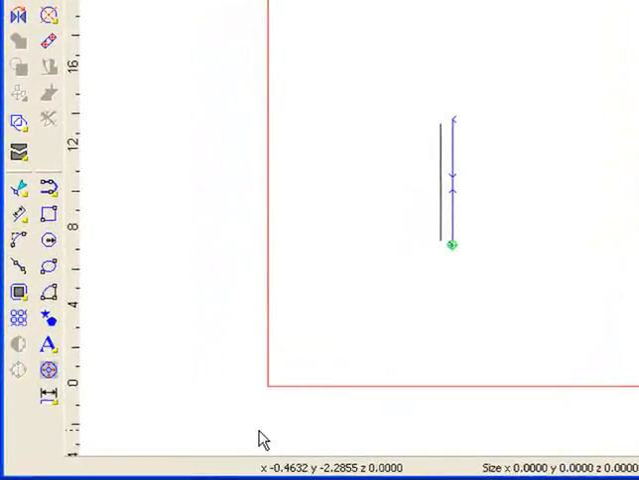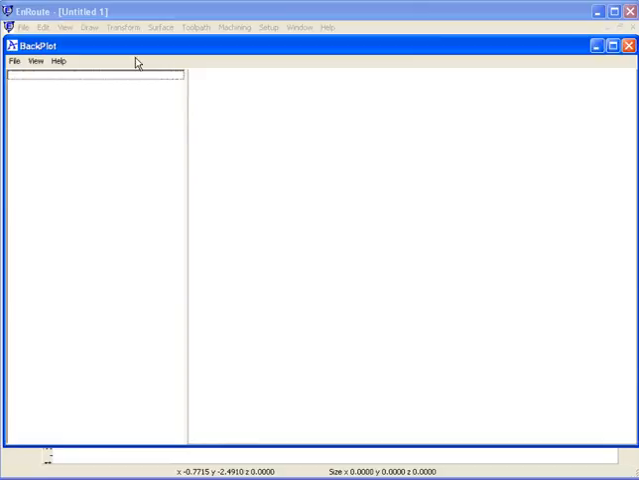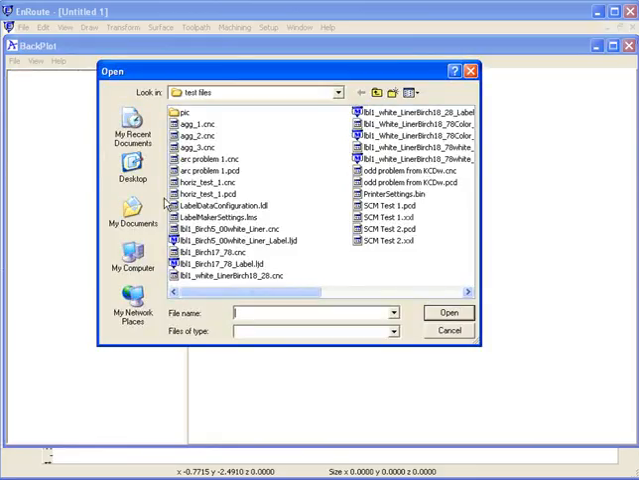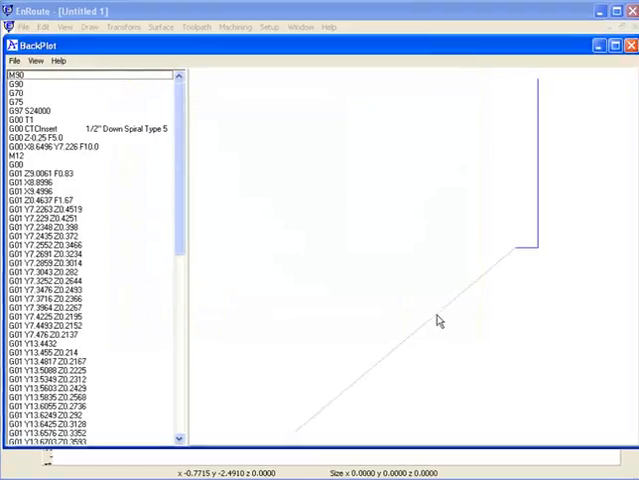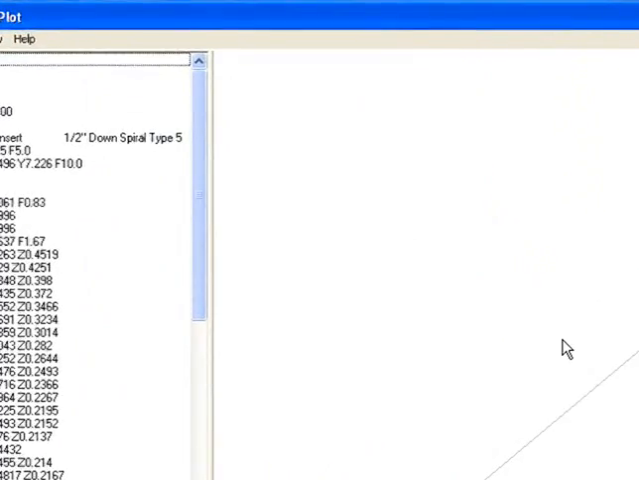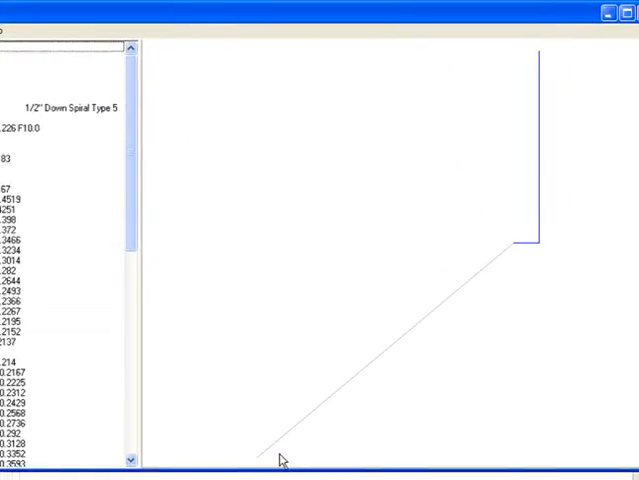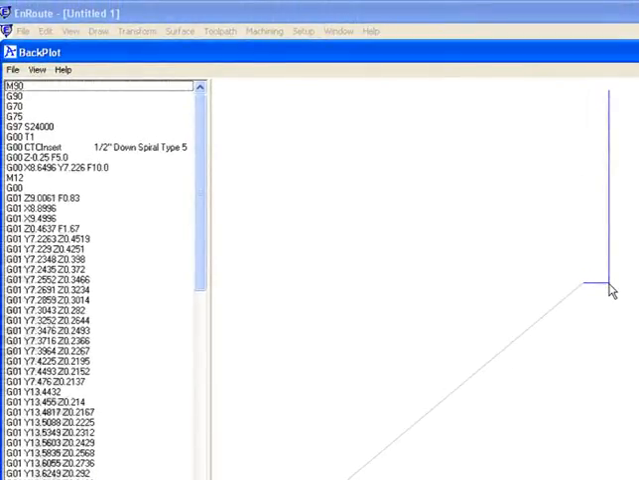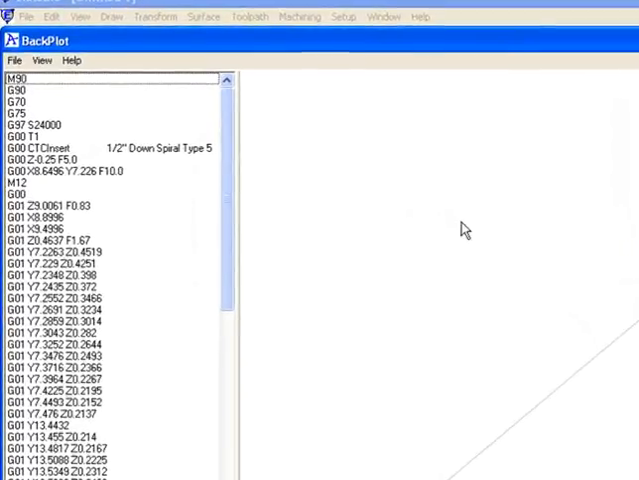Now I'm going to bring up the backplot program so we can look at that output file. So I'll open it up. Okay, so here what you're seeing is the tool moving into position and then dropping into the part. In this case, it's moving along the x-axis, just like it would move down into the part along the z-axis if it was oriented the way it typically is.